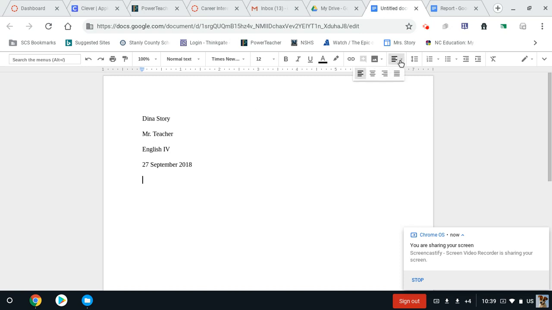And I'm going to click right here where it says align, and I'm going to center. And this is where I'm going to put, whoops, what happened here? I'm going to put my title, whatever my title is. Okay. Then I'm going to hit enter again, and then I'm going to left align, and then I'm going to hit tab. Now I'm ready to start typing.